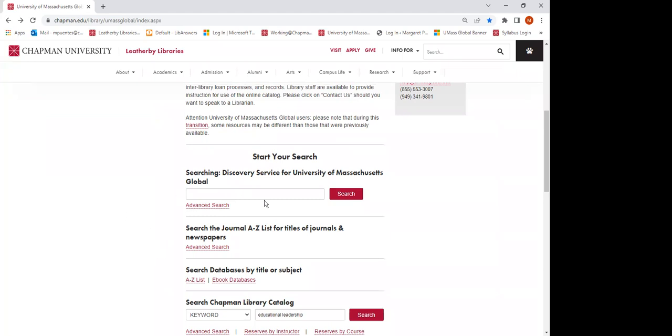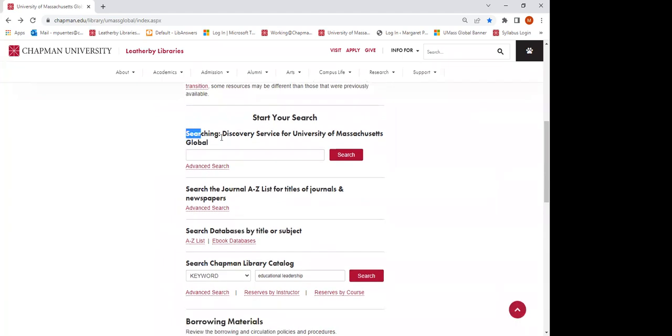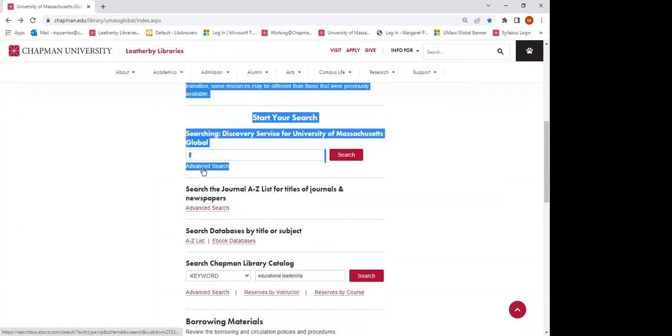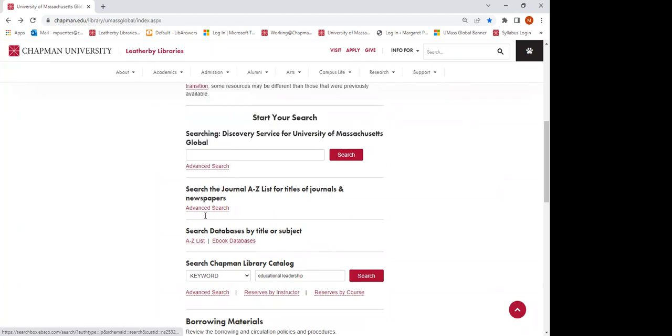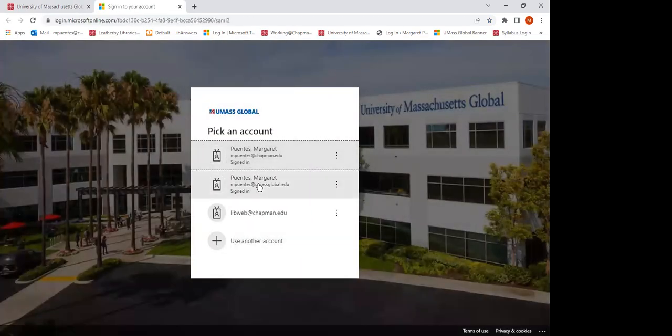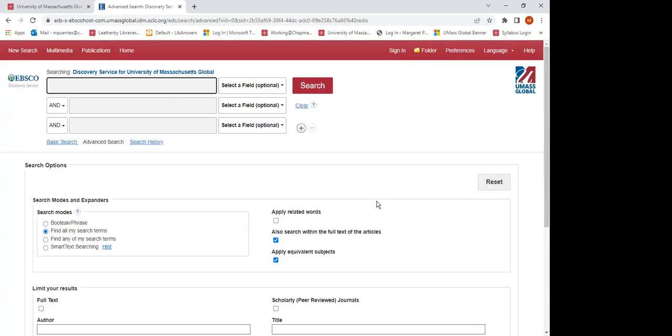No? Okay, so I'm going to go to right here where it says Searching Discovery Service, and you'll click on this first advanced search link. There are more than one advanced search, so make sure you click on the top link. Once you click on here, it will prompt you for your username and password. So that will be your full UMass Global email address and the same password you use to log into Blackboard.